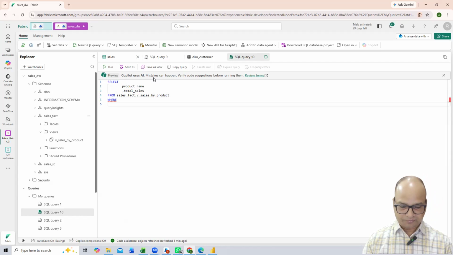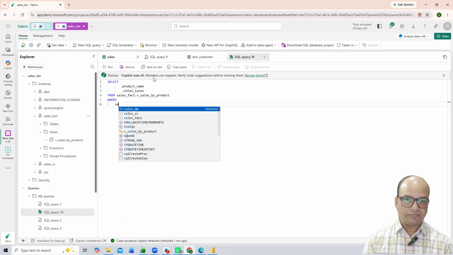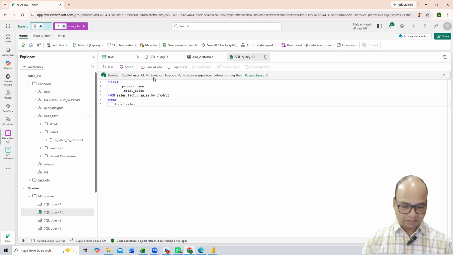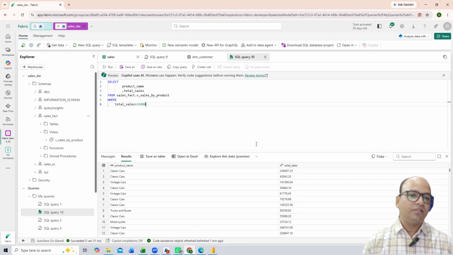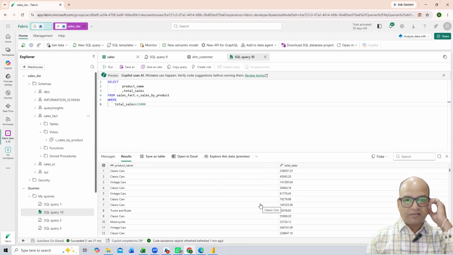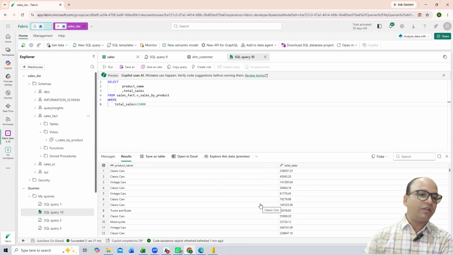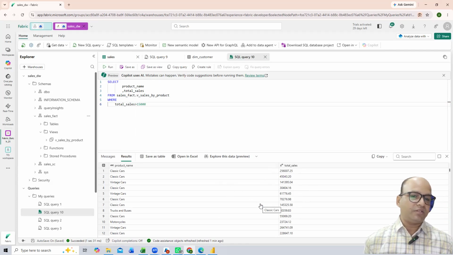Where total sales is greater than, let's say, 15,000, right? Whatever condition you want to give, you can also give the same condition. Yeah, you can see it's just returning the required data. Though it has the whole data, whatever we have created, now it is returning the required data.